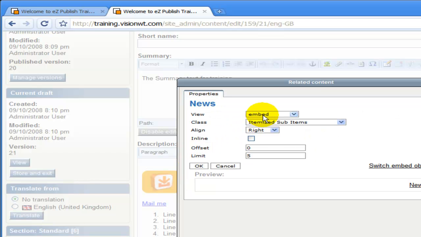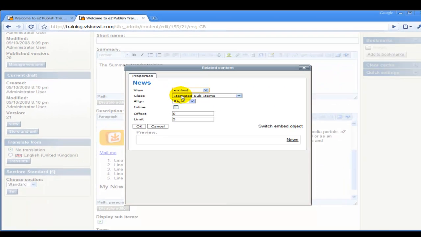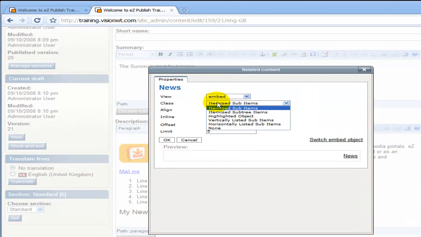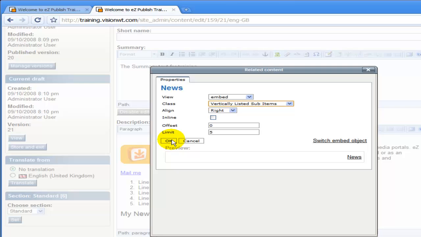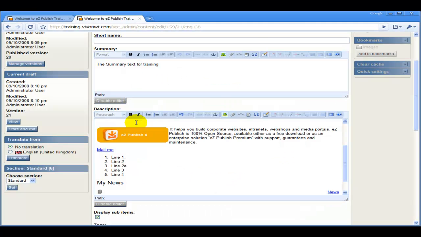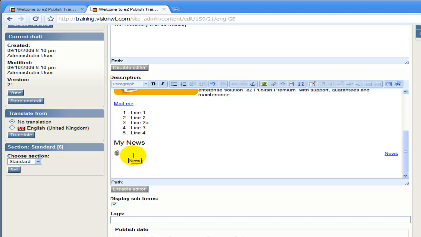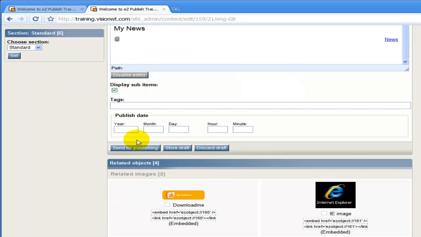Then I've got various views and various ways to customize the look of this. I can embed inline. We're going to just look at embed. And then I've got different ways to look at it. Do I want it to be in a list format, which is generally itemized sub-items? List the whole lot, subtree. Do I want to have one particular item, so it's one article itself, or do I want it to be listed vertically or horizontally? Well, I actually want it to be listed vertically. I'm going to click OK, and what that's done is it's then said the paperclip, the news, it's spread across the page because it gives you an understanding that this is going to take up a lot of space, and then send for publishing.